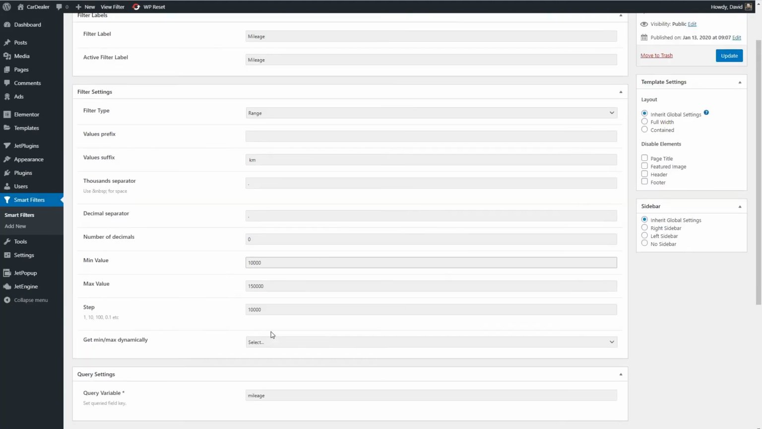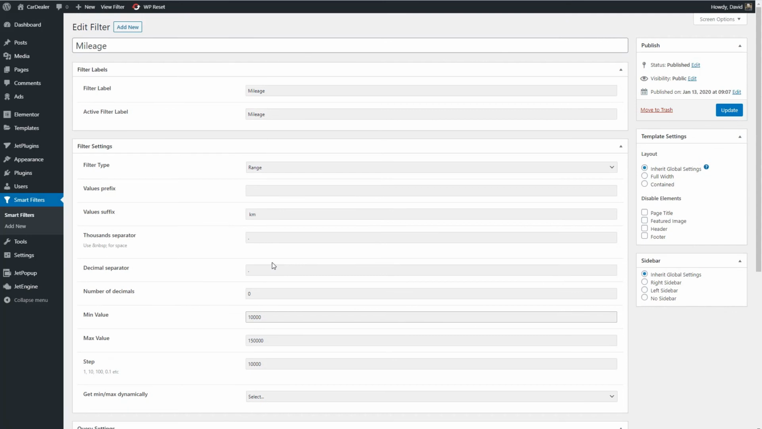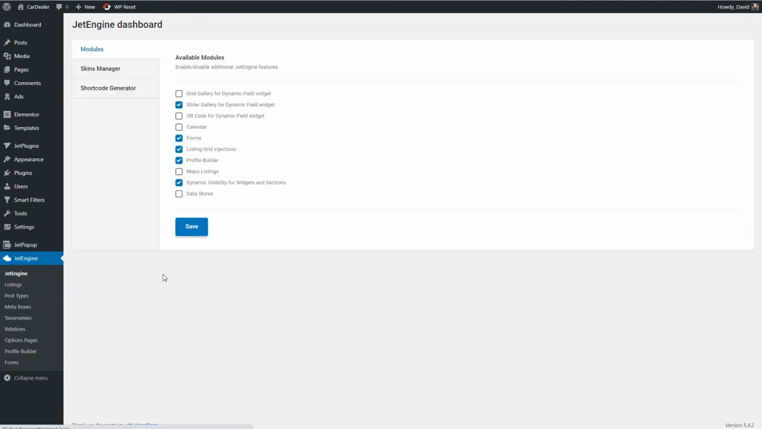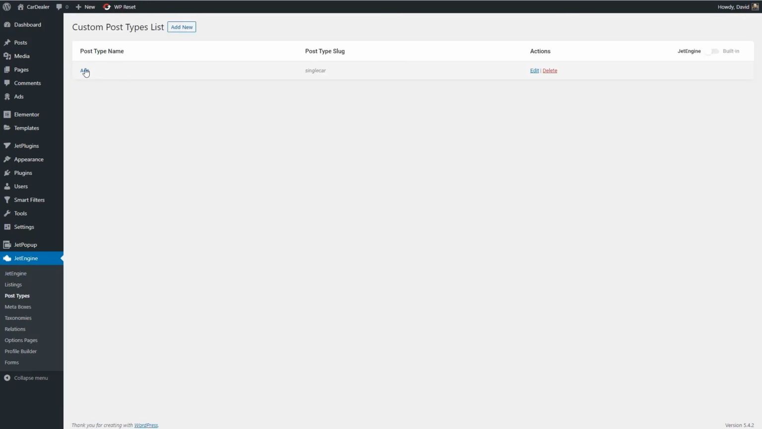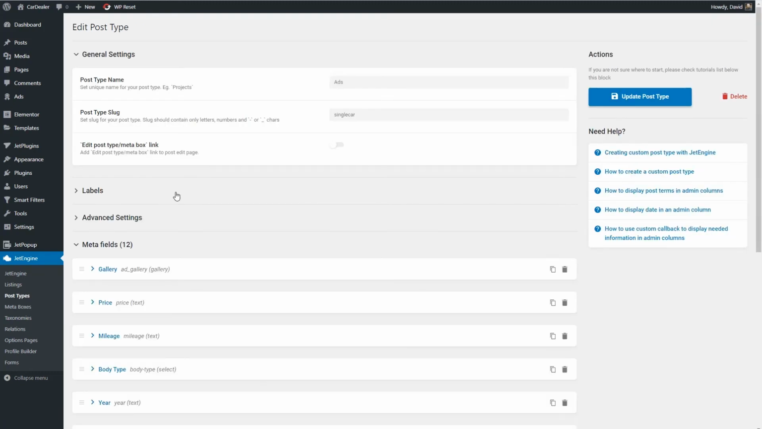And so anyway, this is a filter created from a custom field. Then if we look in the Jet Popup area, there's a pop-up to send a letter to the seller. And then if we look in Jet Engine, we can see that it has the definition for the ads custom post type.